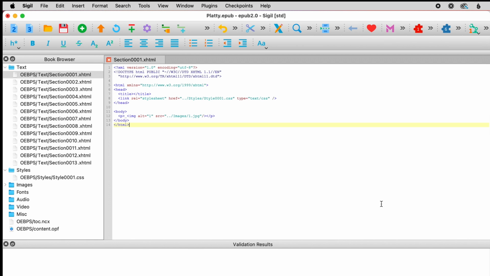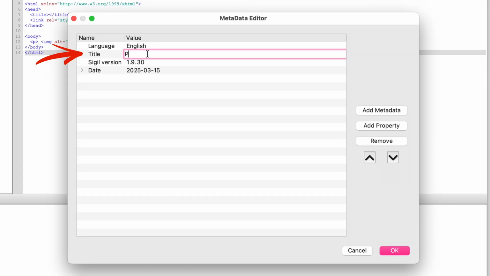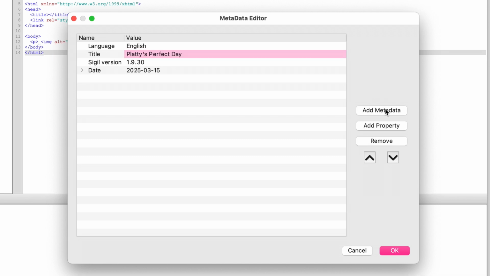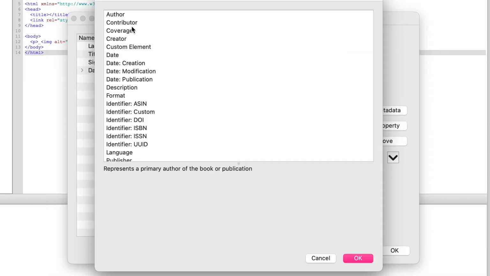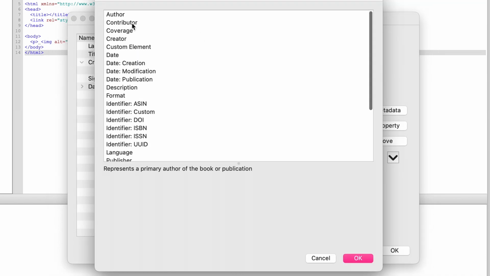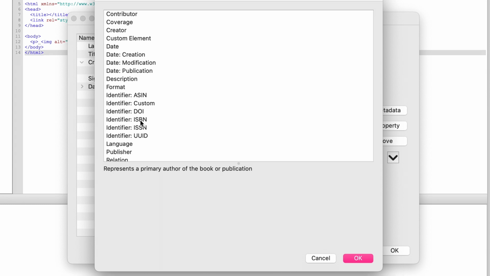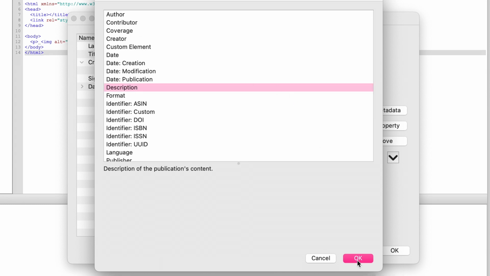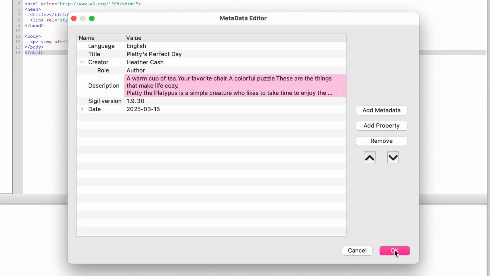Now we're going to add some metadata. So I'm going to click on this M up here, the metadata editor. And for the title, I'm going to enter the title here. And then we can do add metadata and we can pick all of this stuff that we can add. So I'm definitely going to do author and I'll put my name here. And if I had a contributor, like someone else who's an illustrator for the book or an editor or something like that, I could do contributor. And if you have an ISBN for your ebook, you can do that. I will add a description. And now I'm just going to click OK.